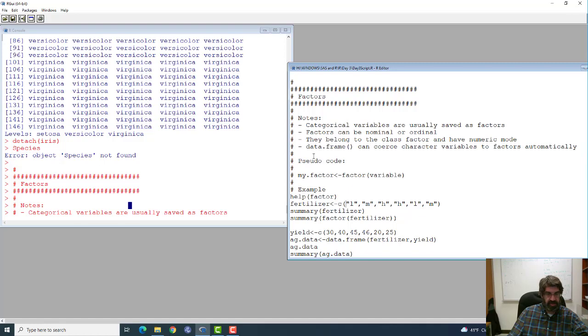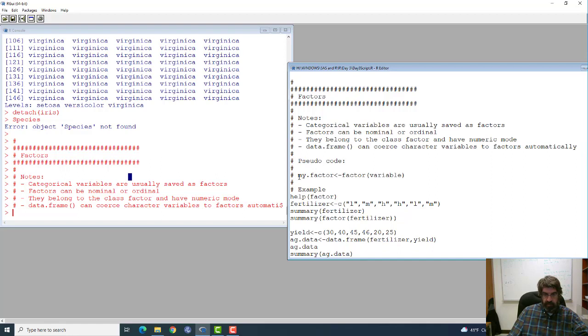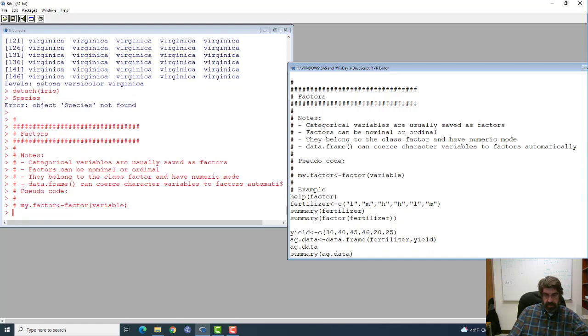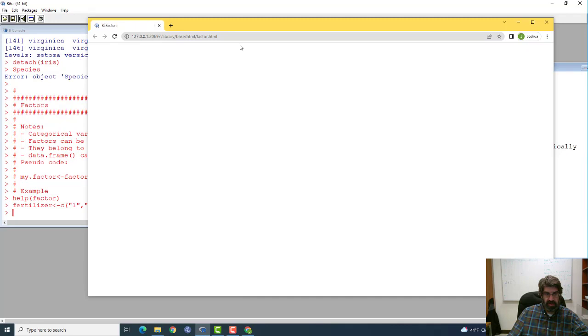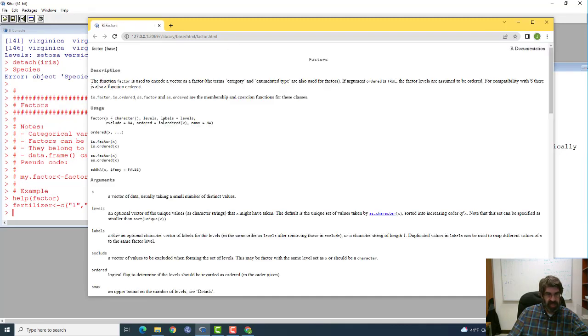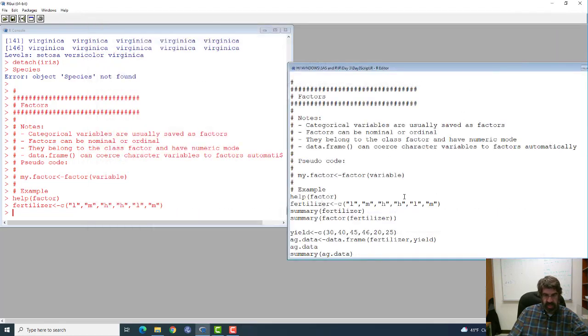Okay, back to factors. So here's the pseudocode. I'm just going to run factor and then my variable name, and if variable is categorical or a character, if this is a character vector, it will coerce this into a factor. So here's an example. So first read the help file, and you can see that it wants input character vector, and then we can specify levels as well. We'll get to that later.